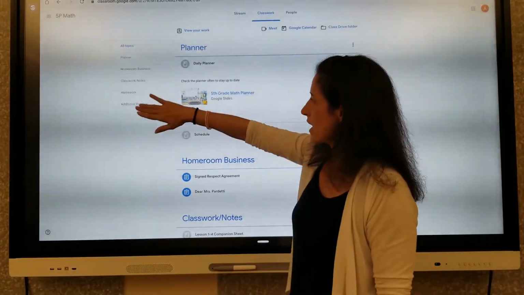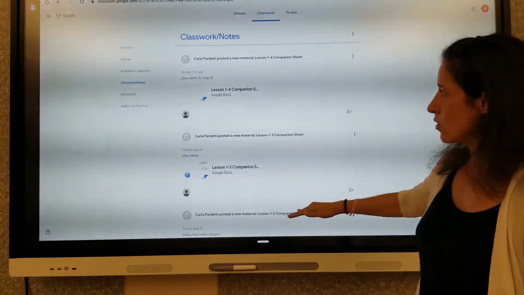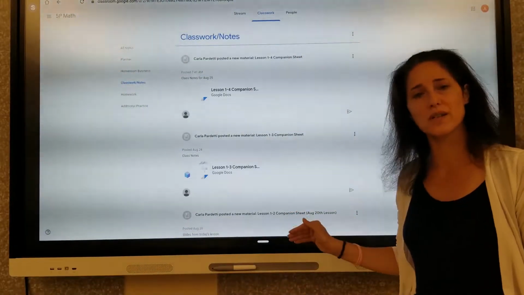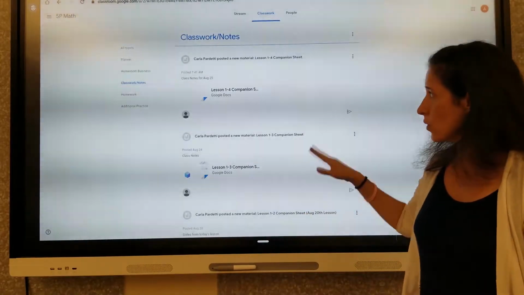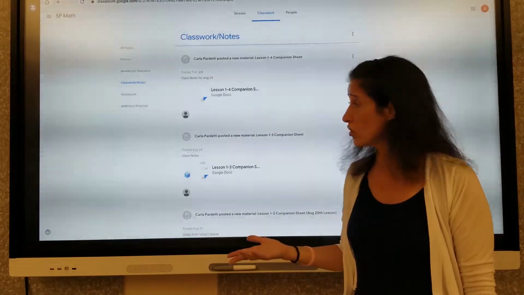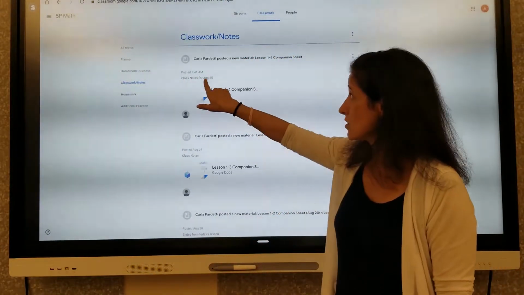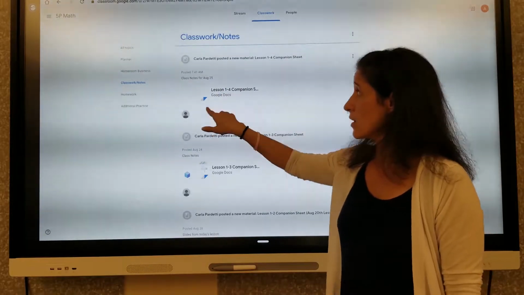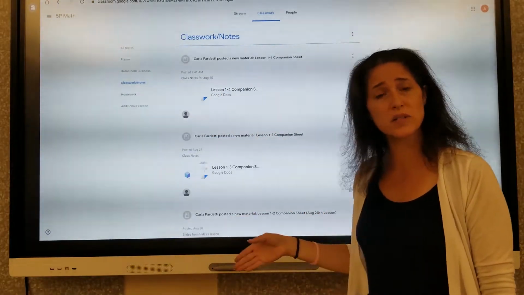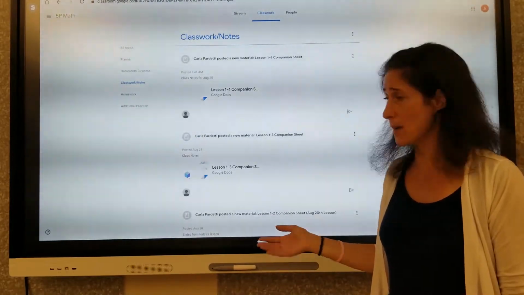On the tabs on the side, you can see that I have one titled Classwork and Notes. Under Classwork and Notes, I post all the notes for all the lessons that I have done. So if somebody missed today, or if they wanted to make sure they took good notes today, they could click on Lesson 1.4, Class Notes from August 25th, and right here, if they click on it, they will be directed to the page with all of the notes that I did in class with them.